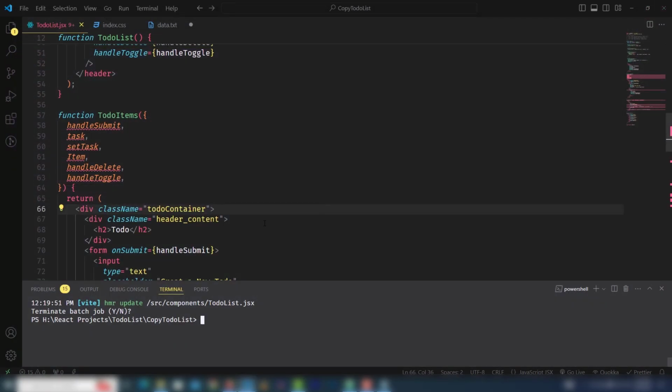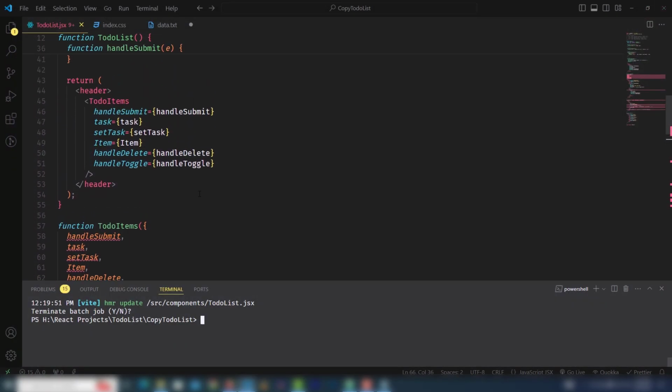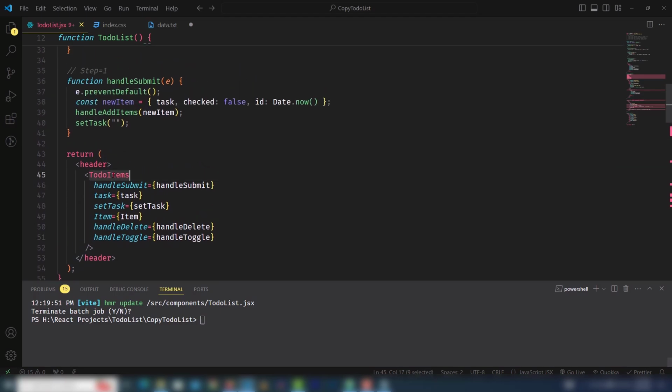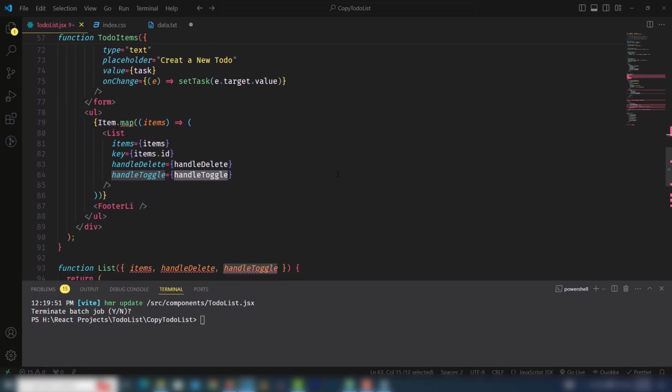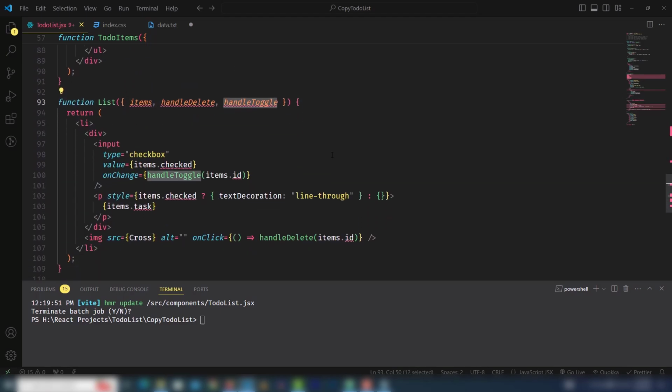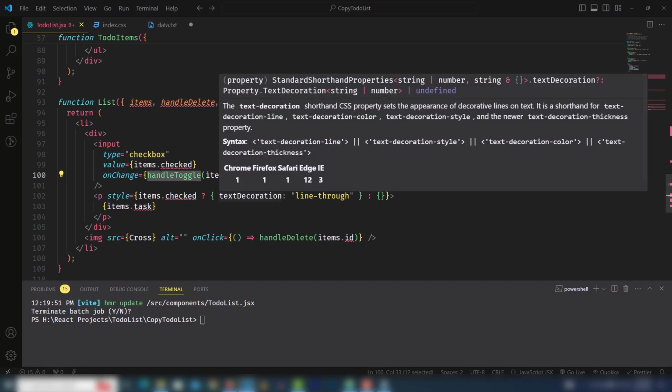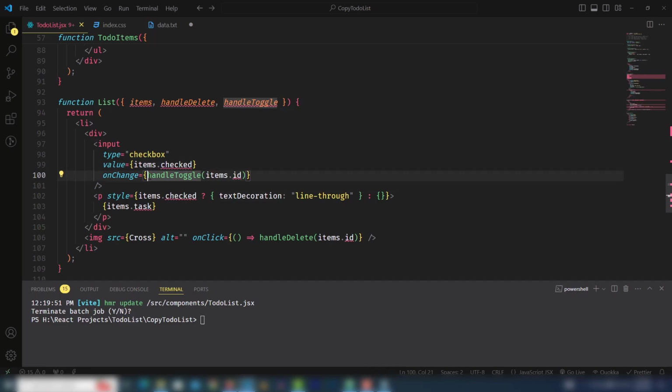Okay, and I need to check my code, guys. Tutor list handle toggle. I need to pass the parameter. Yeah, it's good. So on change. Okay, guys, here's my mistake. I need to call the function when the user clicks on the checkbox. So let's try it one more time. Run dev, and it should display perfectly.